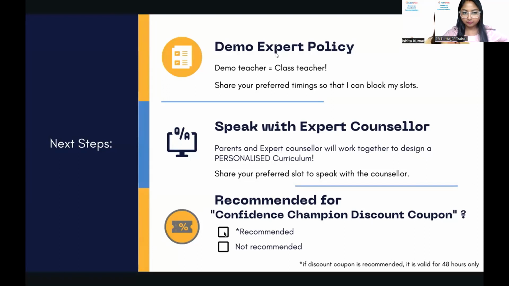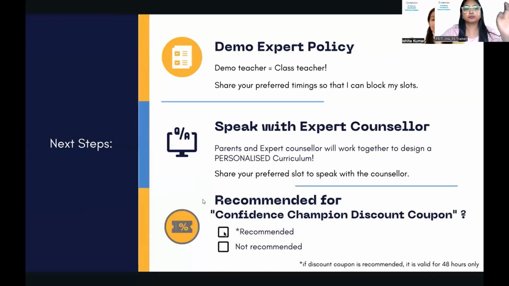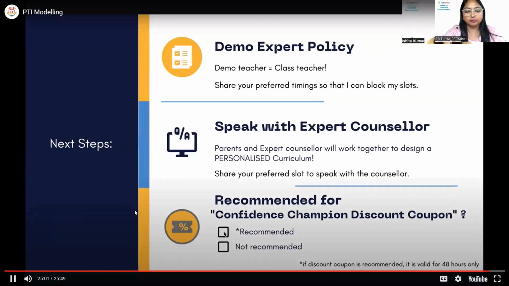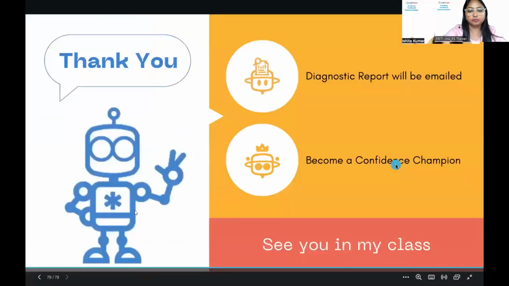I have to tell you something. Please do have your call with the expert counselor ASAP, like tomorrow itself. Reason being, this coupon would be valid for 48 hours only, right? As you can see on my screen as well. It will get expired if you don't avail it in the next 48 hours. So I would definitely urge you to have that call with the expert counselor and make your decision as soon as possible. Okay.